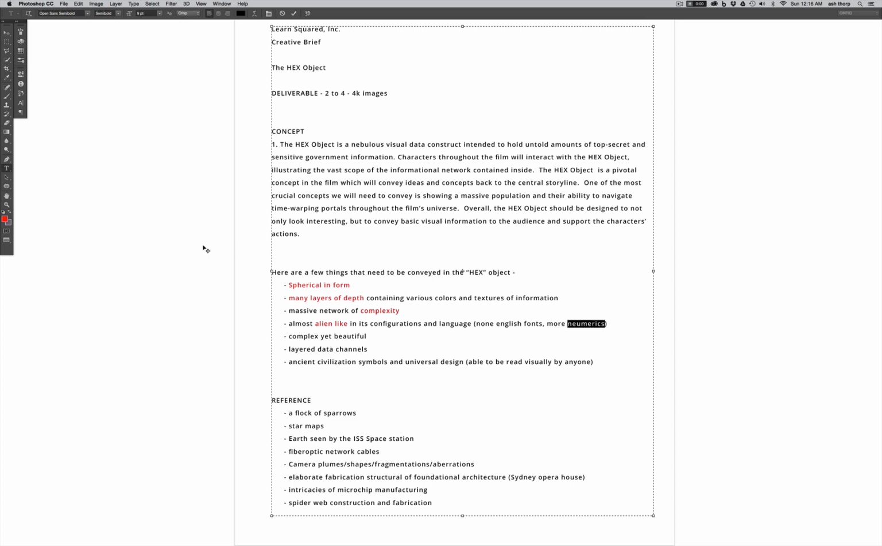Numerics, so that's another keyword. Let's grab that. Complex, yep, beautiful. So I think we already have layers of depth, so that takes care of the complexity. There's some redundancy here. Layered data and channels. I don't even know what that means.